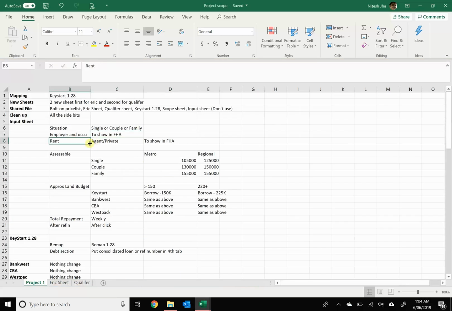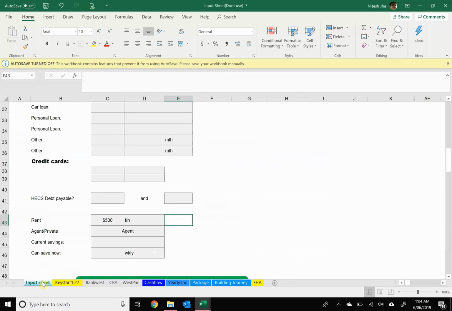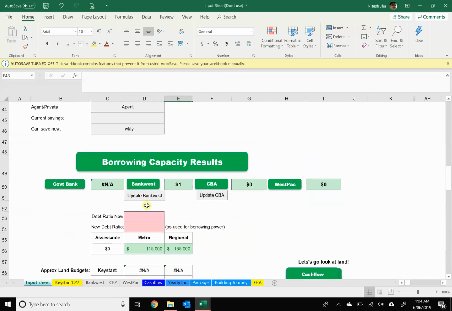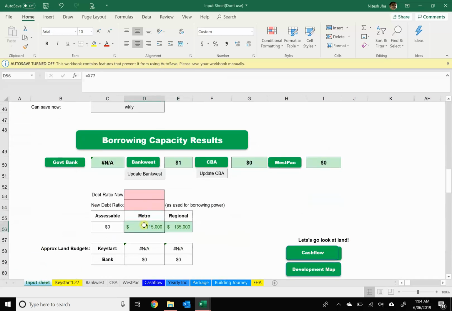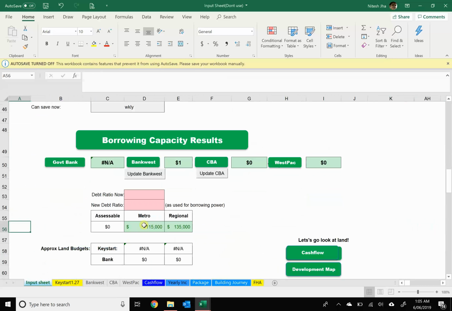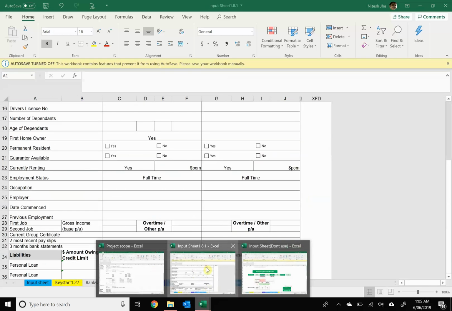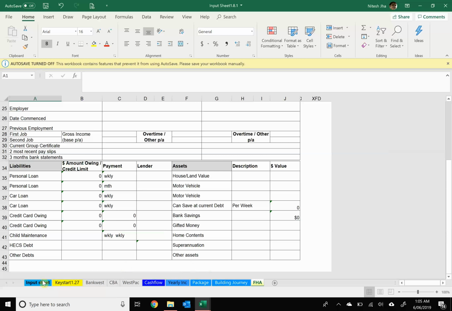So that brings us to this point. Yeah, again, that section. Now assessable income. Recently Keystart has changed their rule. So for metro and for regional, these are the new assessment levels, whereas if you look at the input sheet, the assessment that we had was something like here. It comes from X7, so probably don't even have that X7, but let's see if I can see it from, yeah, let's see this one.